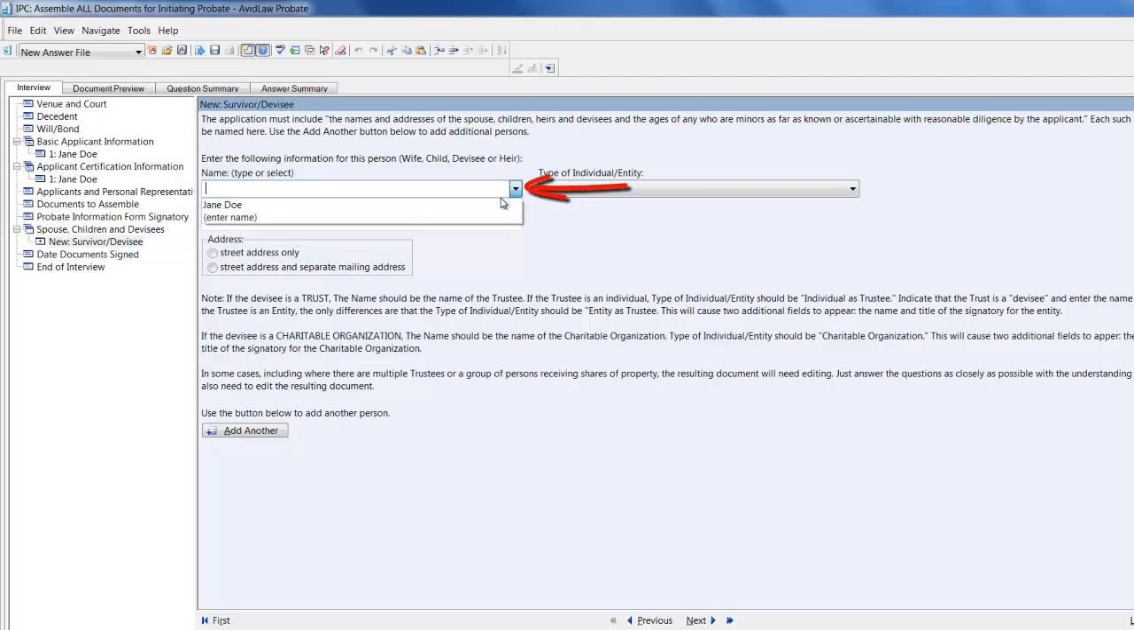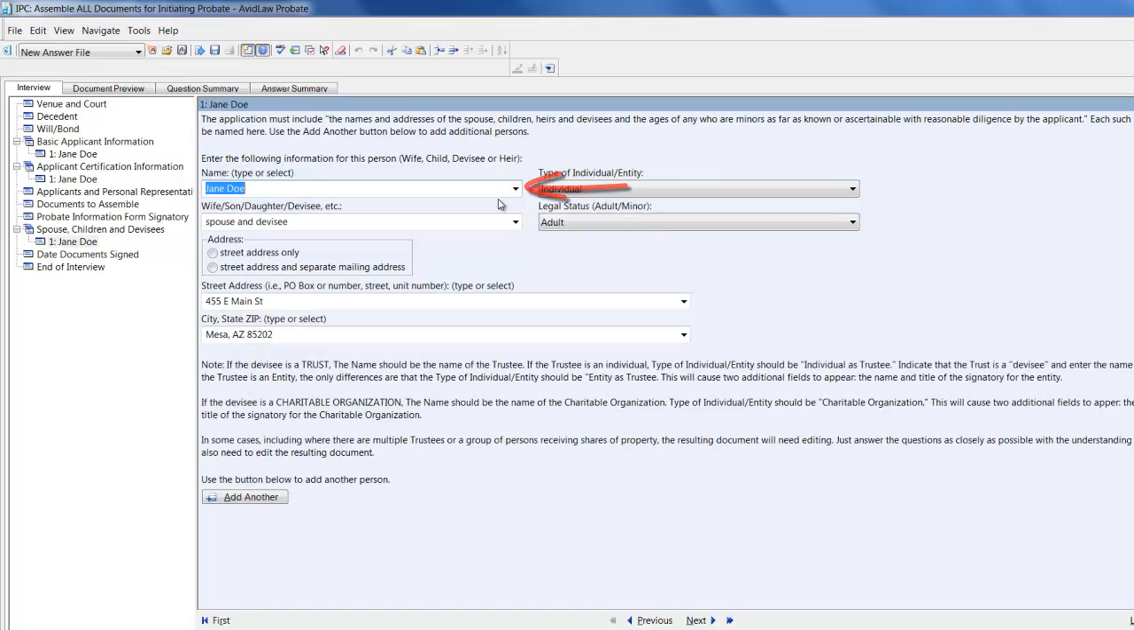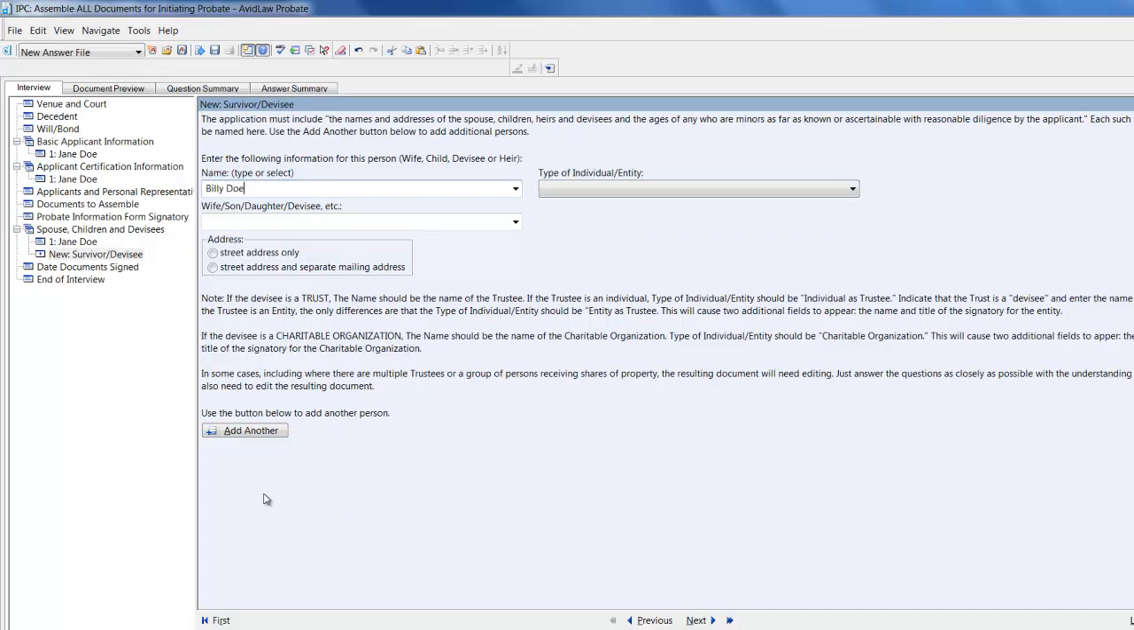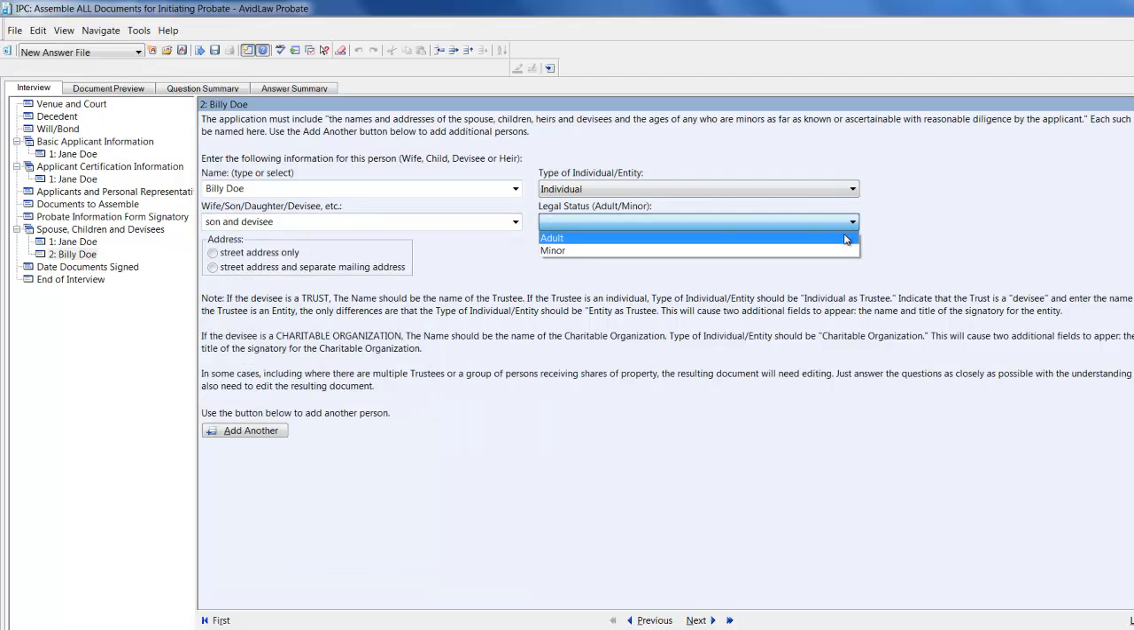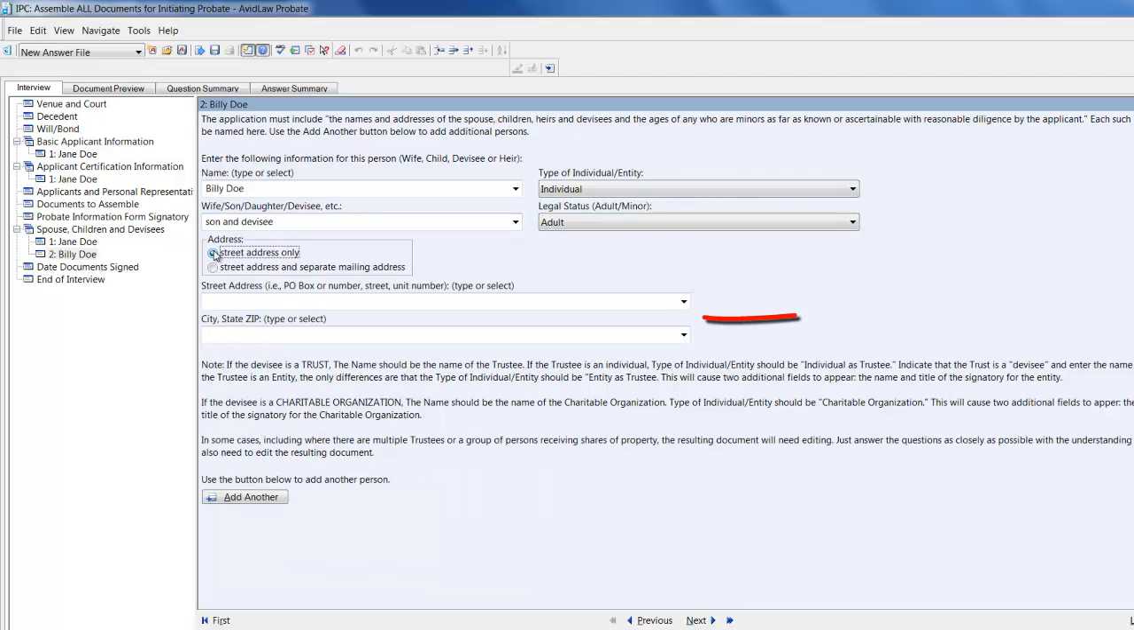Here we can select anyone that has previously been entered into the software. Again, this saves you data entry time. We'll also add an adult child. To do so, we'll click the Add Another button and fill in the information for the child. Here we'll select that he is a son and a devisee. Here we can select any address that has previously been entered.